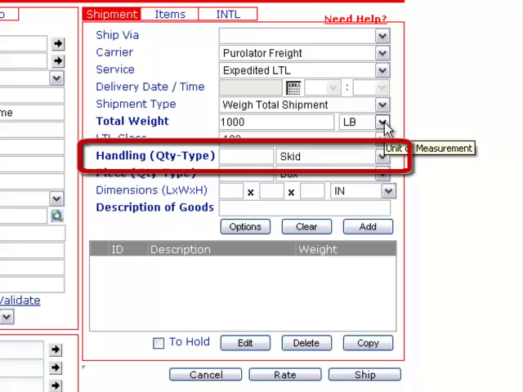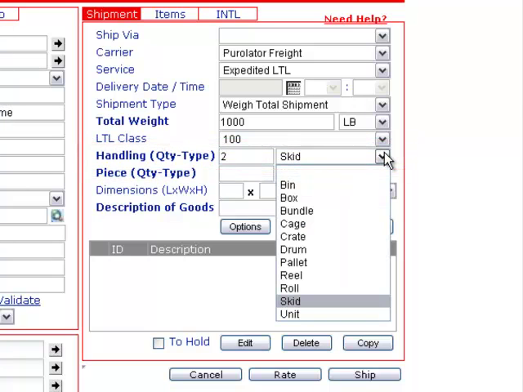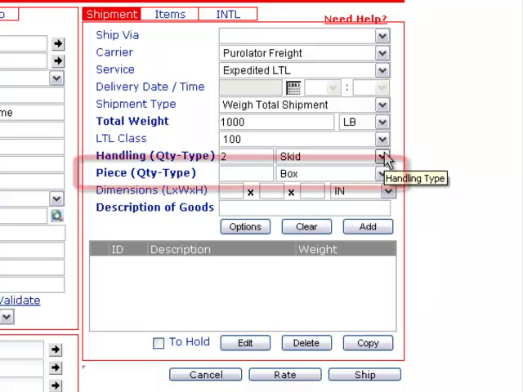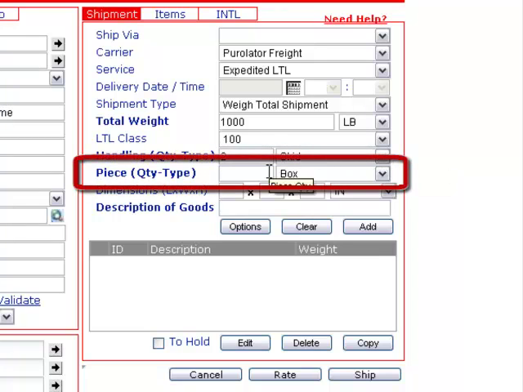In the handling unit field on the handling quantity type line, enter the number of units in the shipment, and then select your handling type from the provided drop-down list. Next, on the piece quantity type line, enter the piece quantity and then select the piece type from the drop-down list.